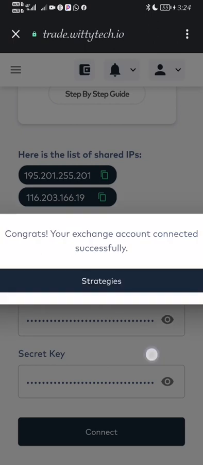You can see, congrats, your exchange account connected successfully. So this is where we are going. I have been able to successfully create my API on the Binance exchange, then integrate it on the copy trading platform, the WITTY platform. So that is just the process you have to do. It's very simple and direct. Just follow the steps as displayed in this video, and everything will be okay. Thank you.